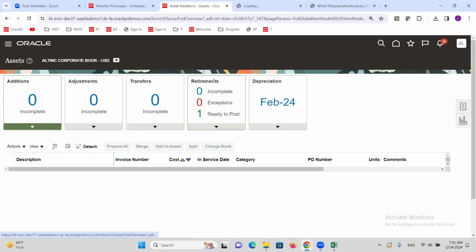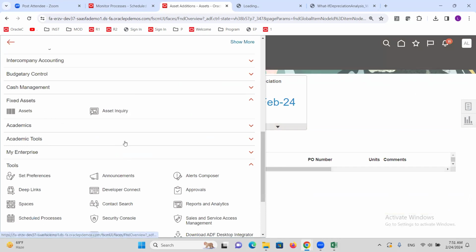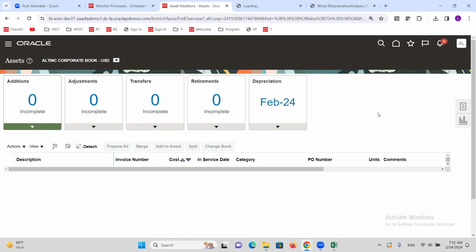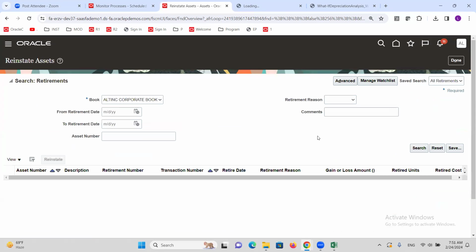Now the retirement is ready to post, and it will execute the next steps. Say you retired this asset, by mistake or as per plan, and now you have decided you want to run this asset for a few more months or years. In that case, yes, we have an option. You can undo that retirement. For that, we have a function called Reinstate Asset.